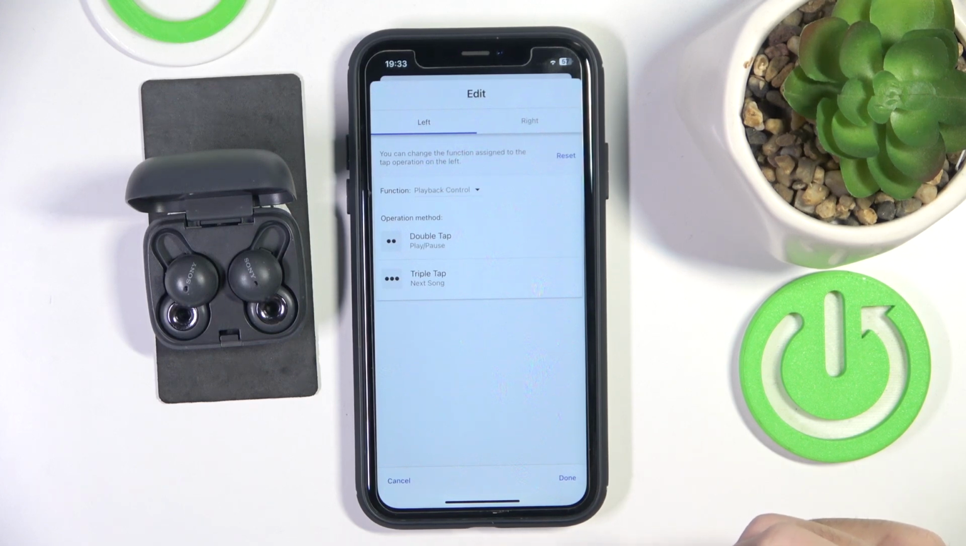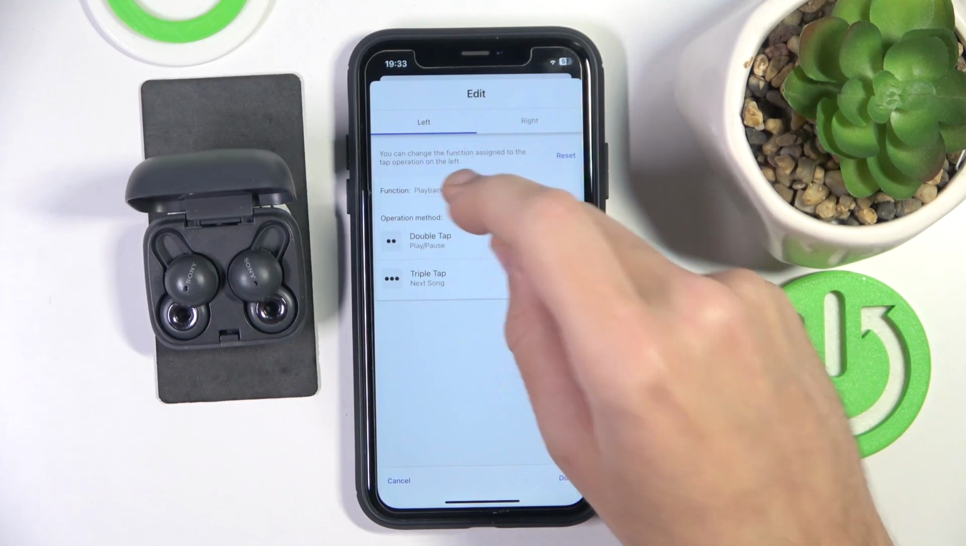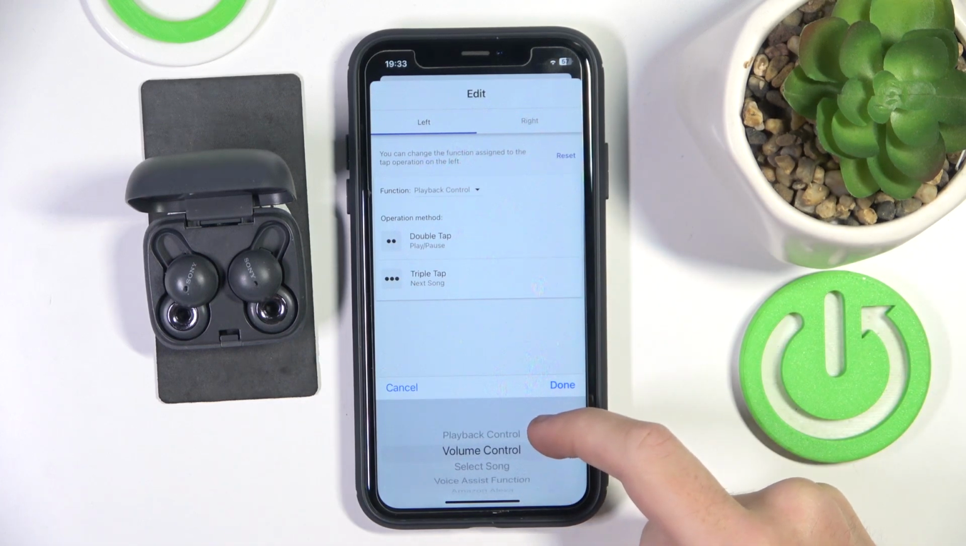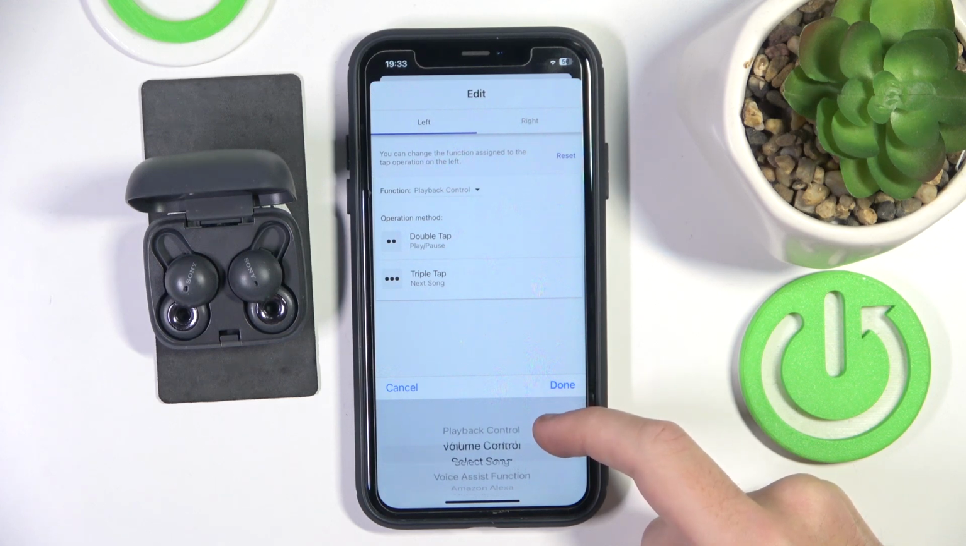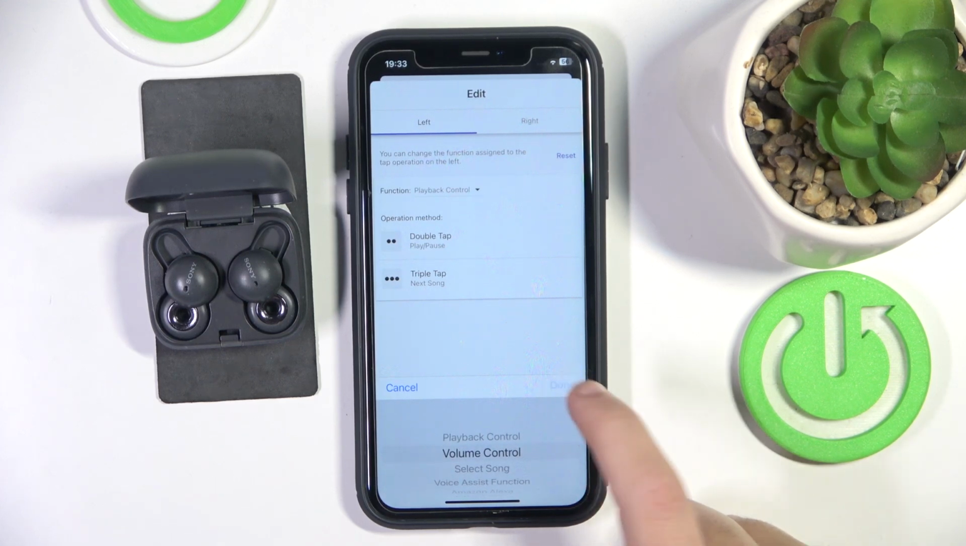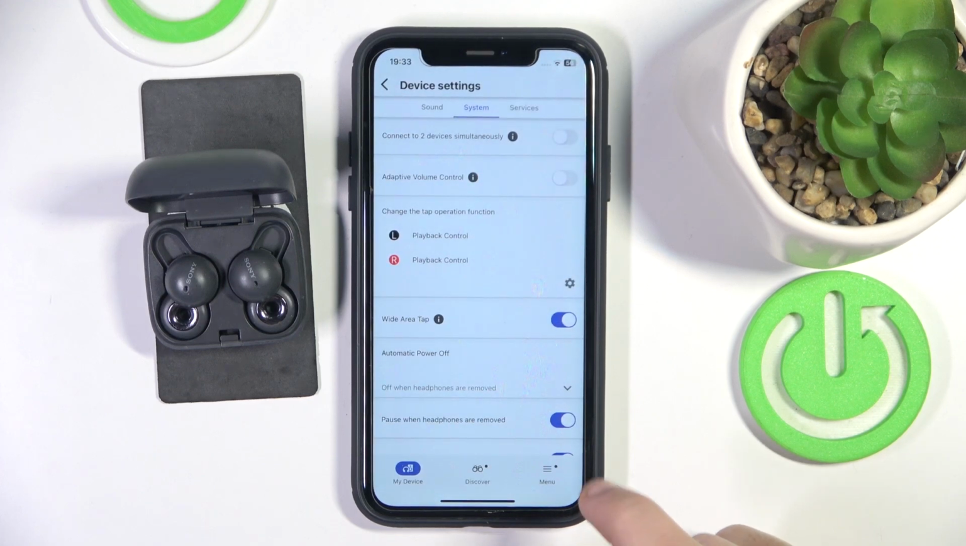By default we have playback control, but you have a lot of options here, like volume control, select the song or voice assistant. I prefer volume control for it, so just click done, and after that click done again.